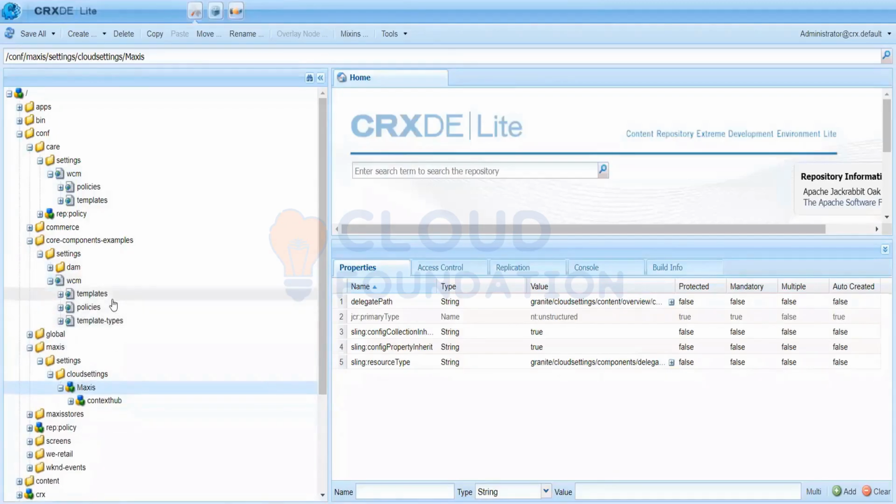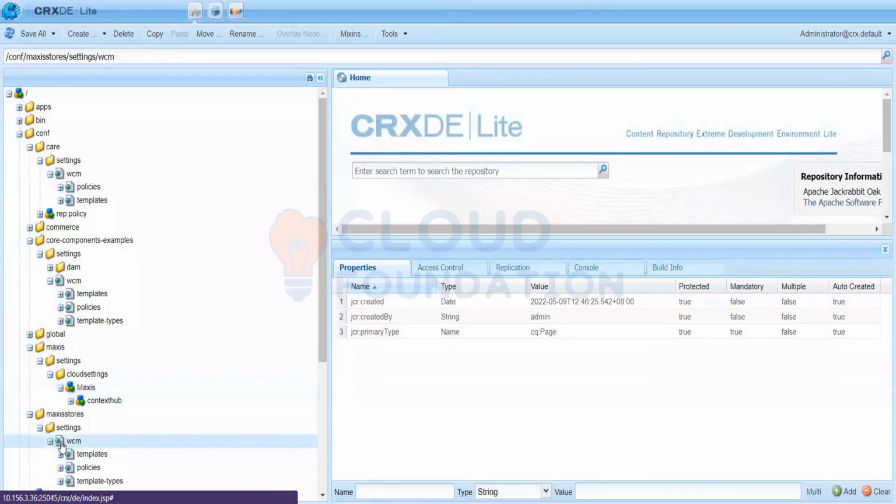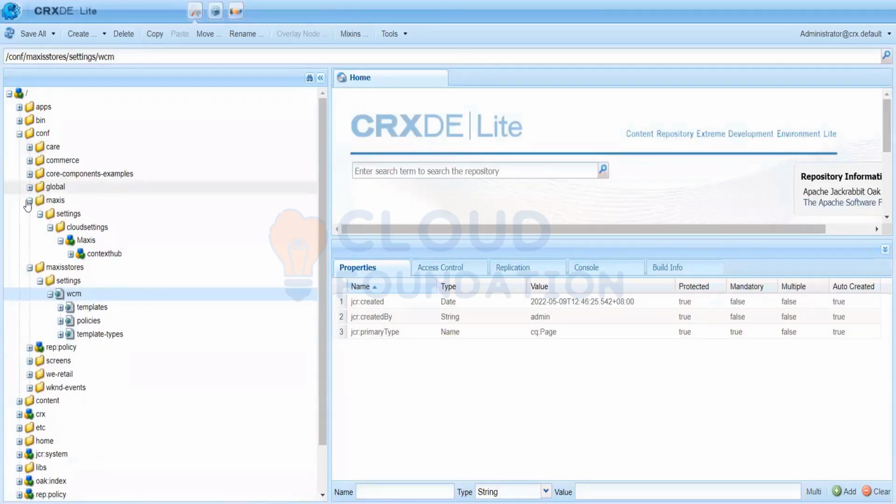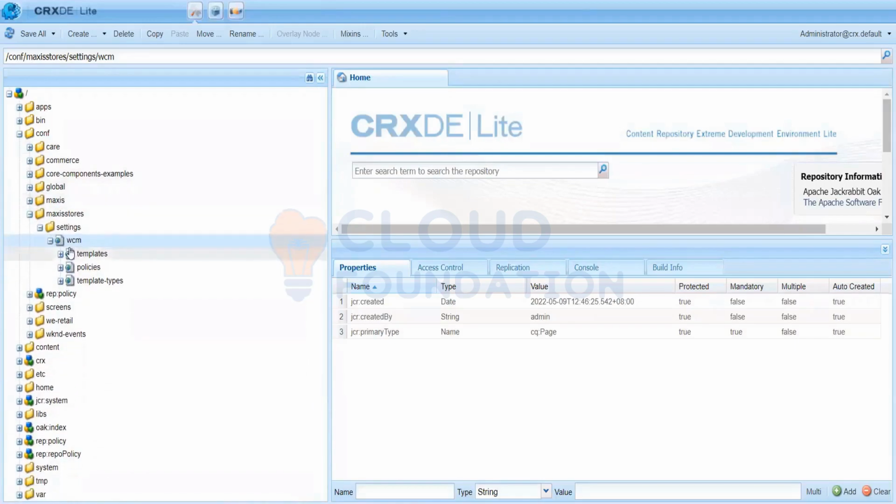See, here we have three templates: policies, templates, and template type. Why is template type not over here? Let's take this example. But something is wrong over here. You do not have template type. That is wrong. I am not going into solving this. But if I go inside the Maxi store, you have three folders. You can see template policy and template type.